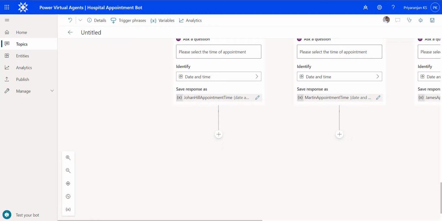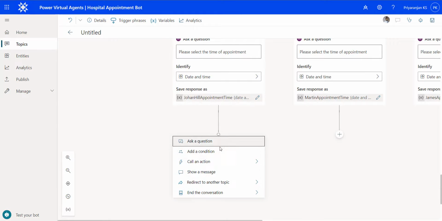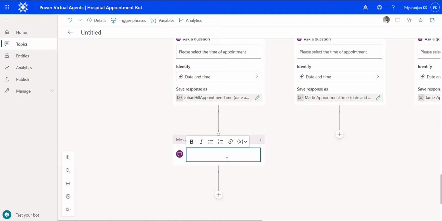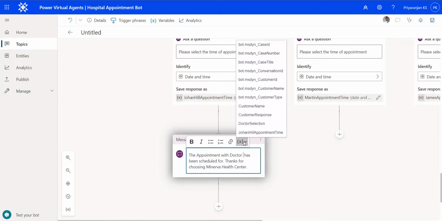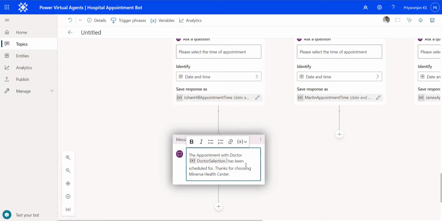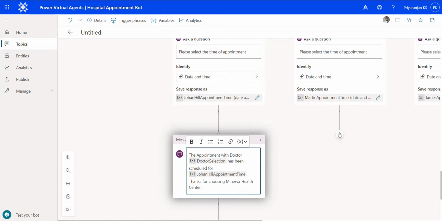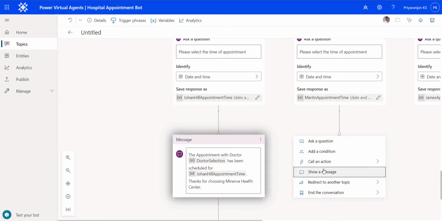Now the next thing to do is we will showcase to the end user that we have booked the appointment date and time using a show a message node, and this time we will specifically personalize the message by using the doctor selection variable, which contains the Johan Hill name, the doctor's name, and we will also add the time of the appointment. Now in the same way we will add the message for the rest of the doctors.